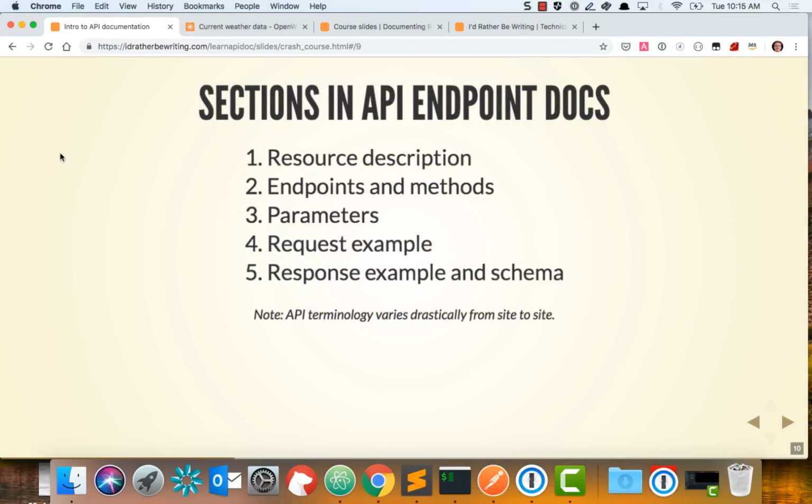All right, when you're writing API documentation, there are at least 5 main sections that you'll typically see.